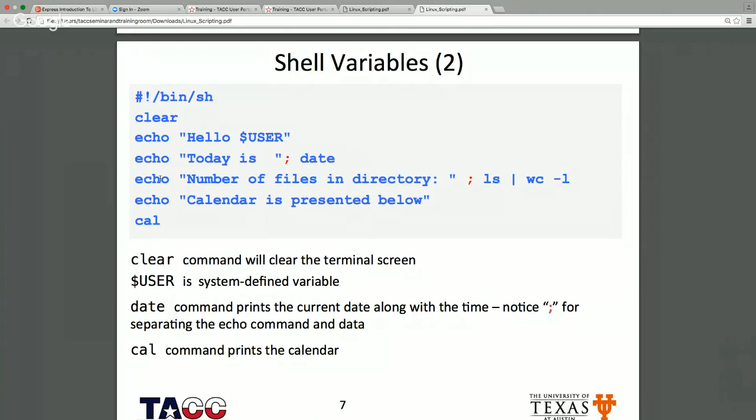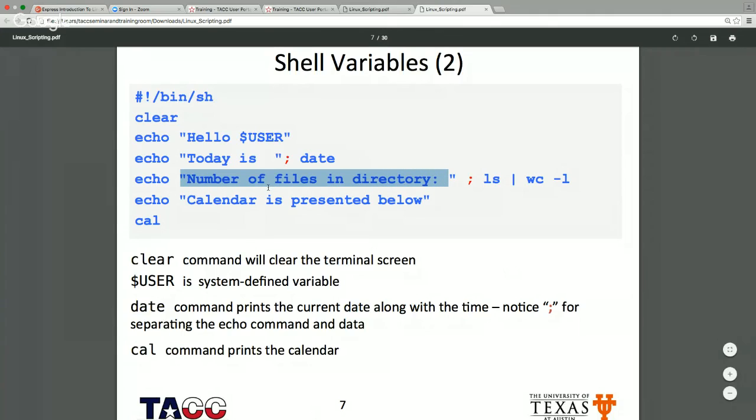In the following line, we have something similar going on. I want to echo the number of files in the directory, and in order to print this message, I put it in a double quoted string like this, and I'm echoing it using the echo command. Then the semicolon comes in. What I have there is the command I showed you a minute ago, ls pipe wc minus l. Then all I'm doing is typing echo calendar is presented below, and I type the command cal.